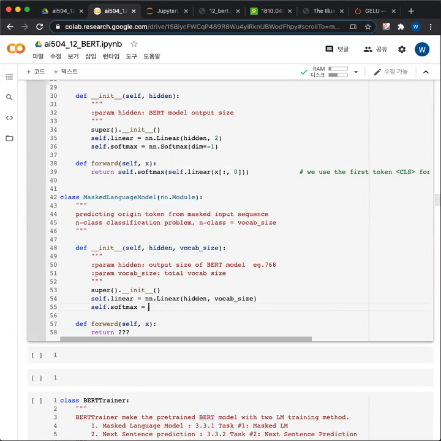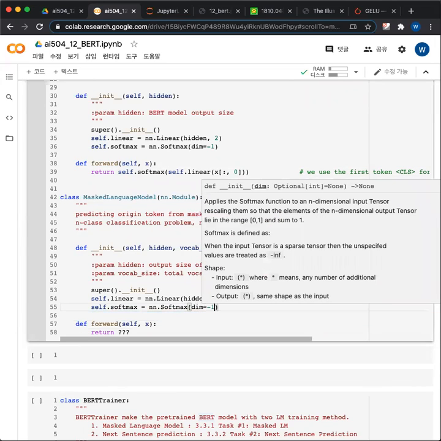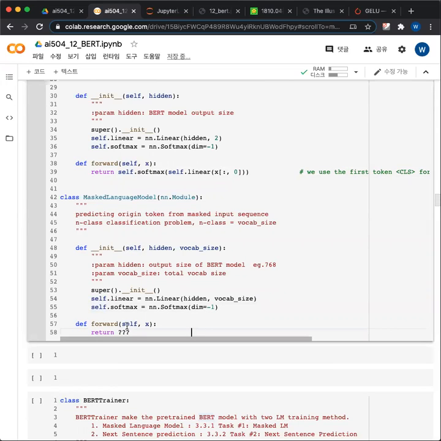And next, here nn.Softmax, dim -1. And here self.softmax(self.linear(x)). Yes, John, you are right. I think it will be BCE loss using a sigmoid classifier.